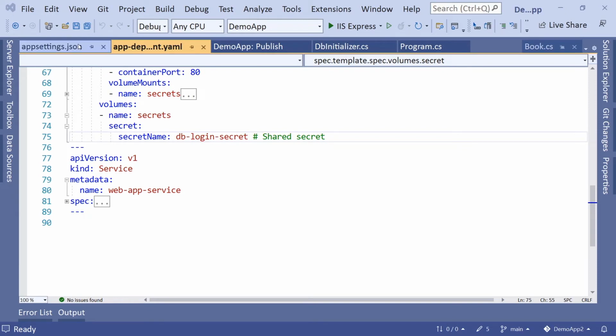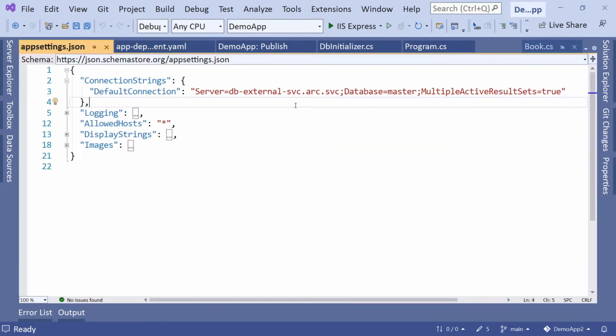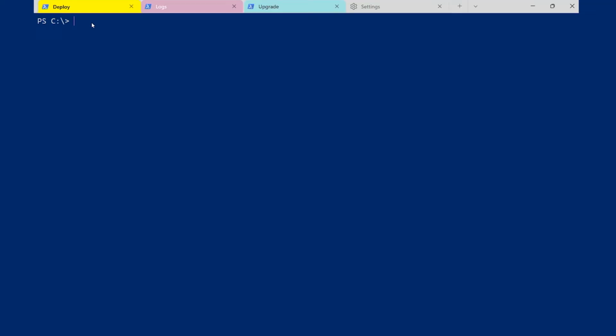Next, let's look at the connection string. The connection string uses the naming convention of instance name-external-svc.namespace.svc, which is used to connect to the service endpoint exposed by SQL Managed Instance when it's deployed on Kubernetes. It's using a DNS name that's native to the Kubernetes cluster, so pod-to-pod naming is predictable. This reduces work because now you don't have to register SQL in DNS. Now, I'm going to start the deployment using kubectl.